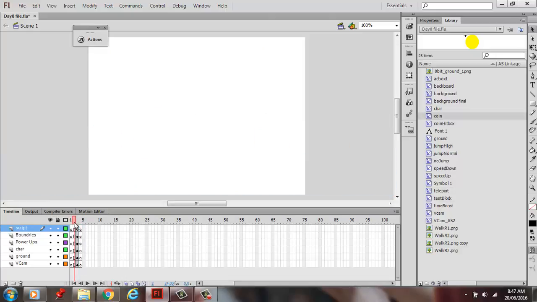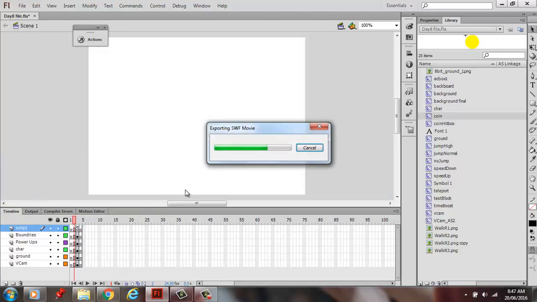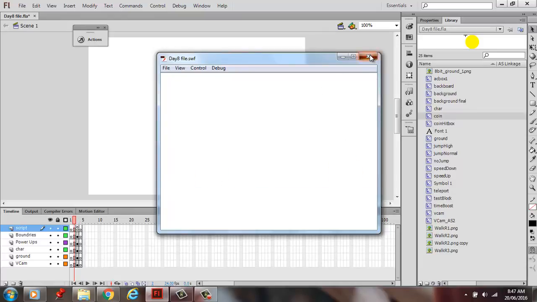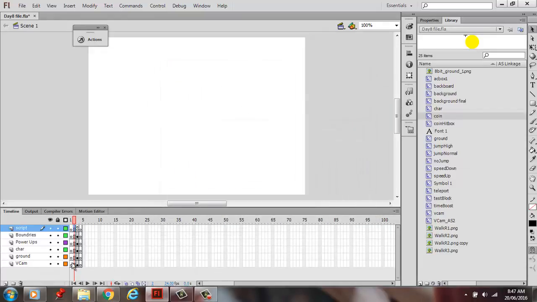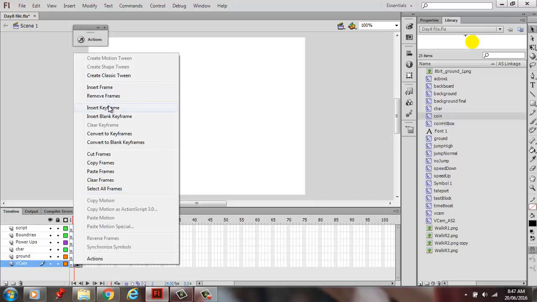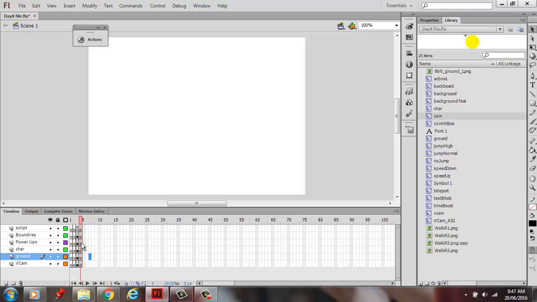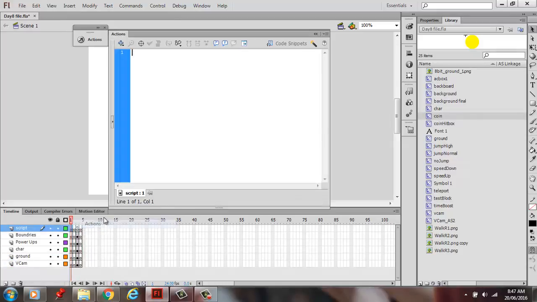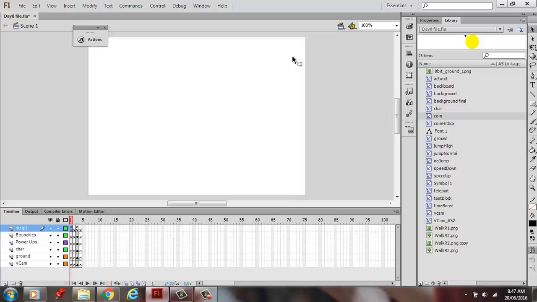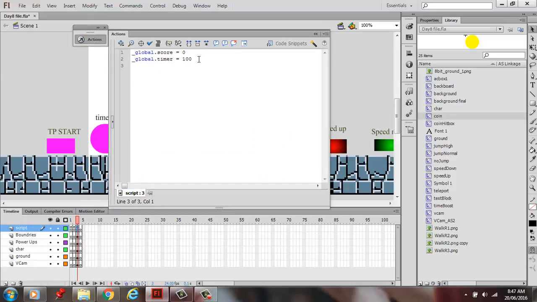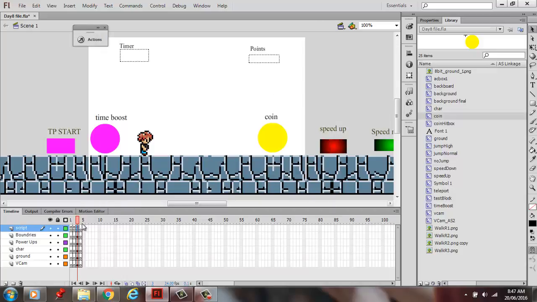Don't test it, it'll do this. So don't test it. We've removed the keyframes here, so we're gonna right click them again, insert blank keyframes. There we go. Now in the first one, in all of these, we're going to add a stop code. Just like that. We're going to put it in the actions on the first frame in all of them. So the one where our actual game is, just put it at the top here. There we go.